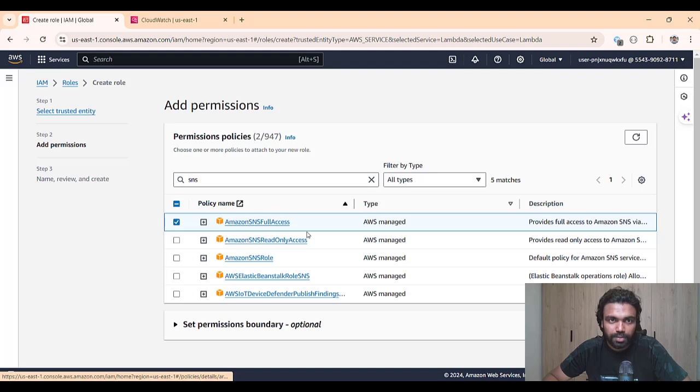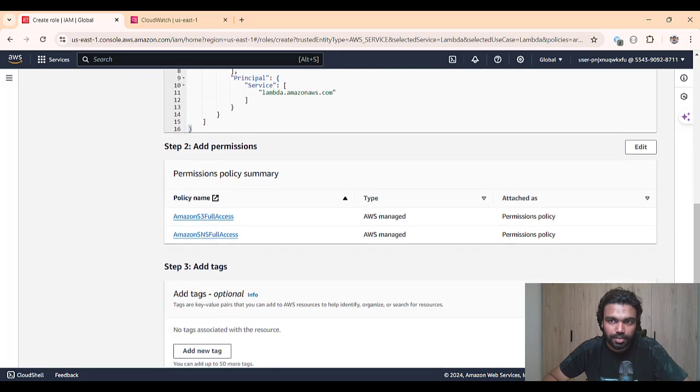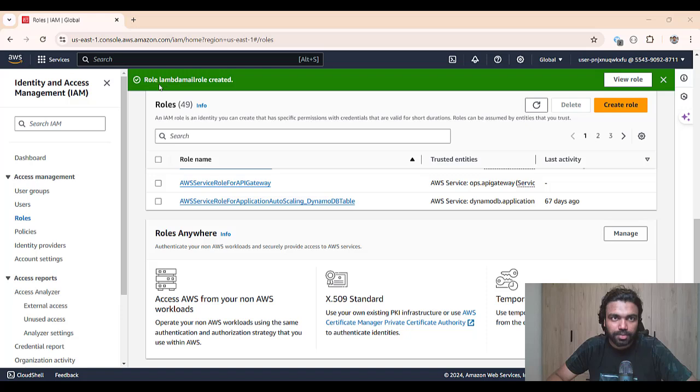Be careful, in a real environment you should not be doing this. You should be providing access only to that particular bucket or the particular SNS topic which you want, and that should be done through policies. So you have to create policies for that part, and then you have to add those policies to those roles. But for now we are giving full access to SNS and S3, and I'll just create that. So you can see the new role, Lambda mail role, is created.